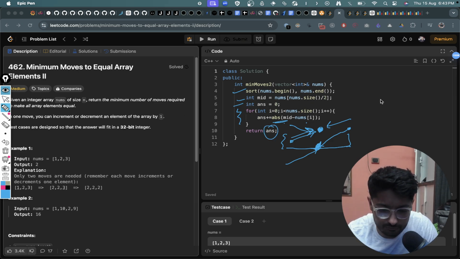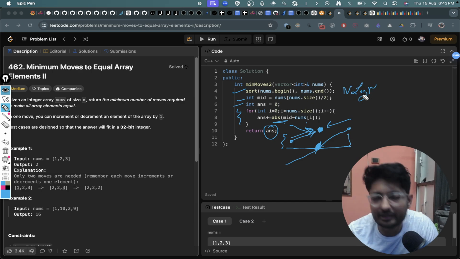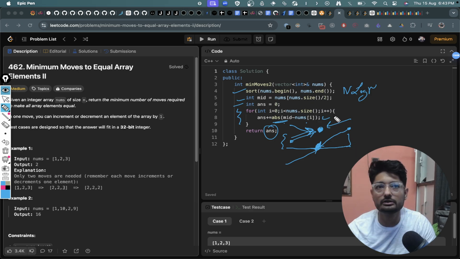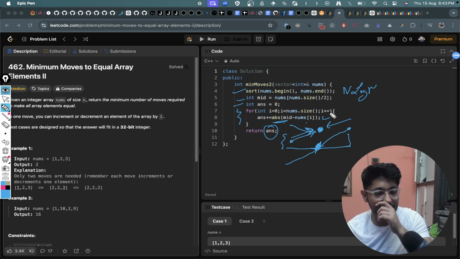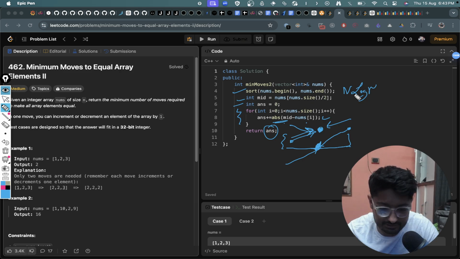It's just O of n log n in sorting. Okay, and then you take the absolute value of the elements. Now, as you can see, you have to find the middle element, so obviously you have to sort it so that you can get the middle element. So that is required, and then the loop is O of n. The complete time complexity is O of n log n.